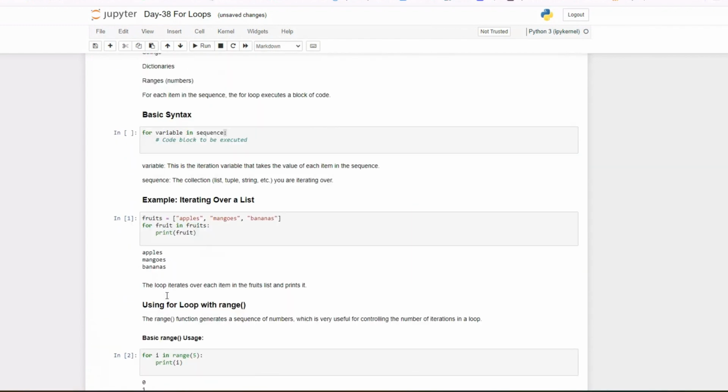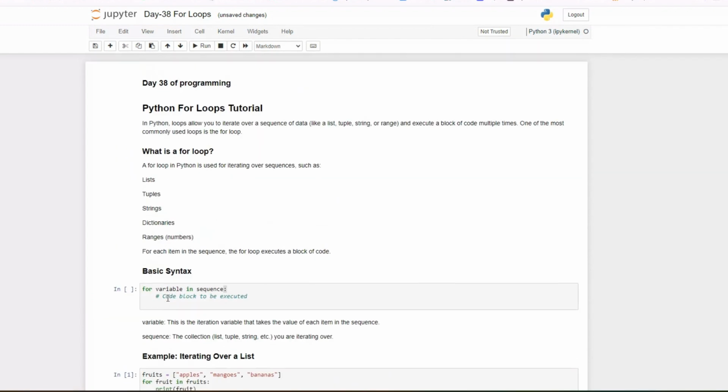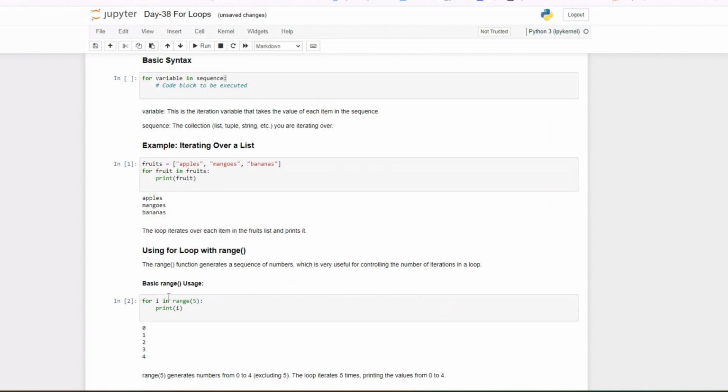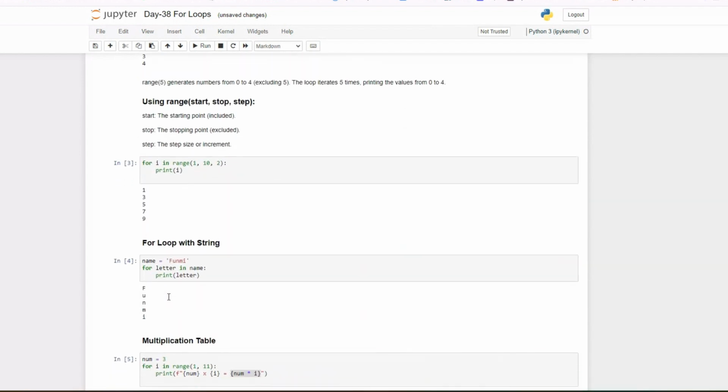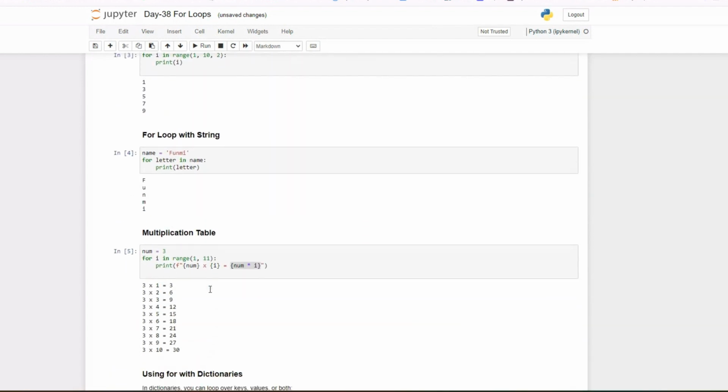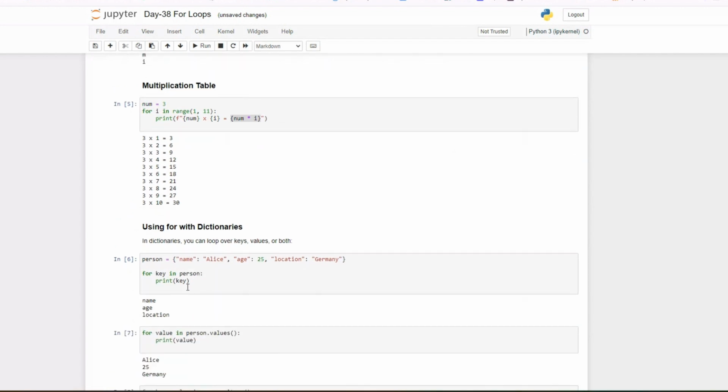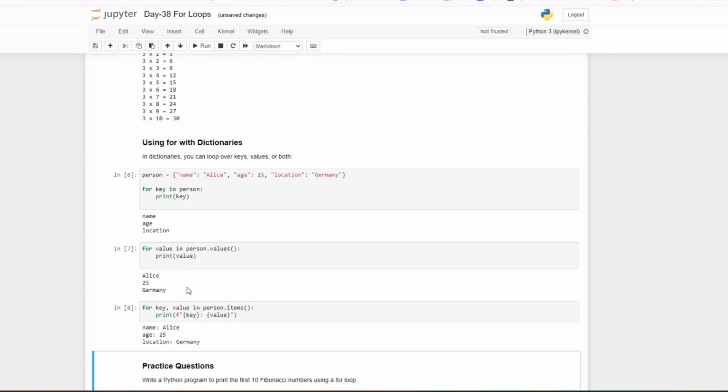So today we've talked about for loops. We showed you the basic syntax of a for loop, how to iterate over a list, how to use range. I think I should make a video about range. And the basic range, and then using start, stop, and step, and then for loops with strings. We also built a cool multiplication table, and we also used for loops with a dictionary.